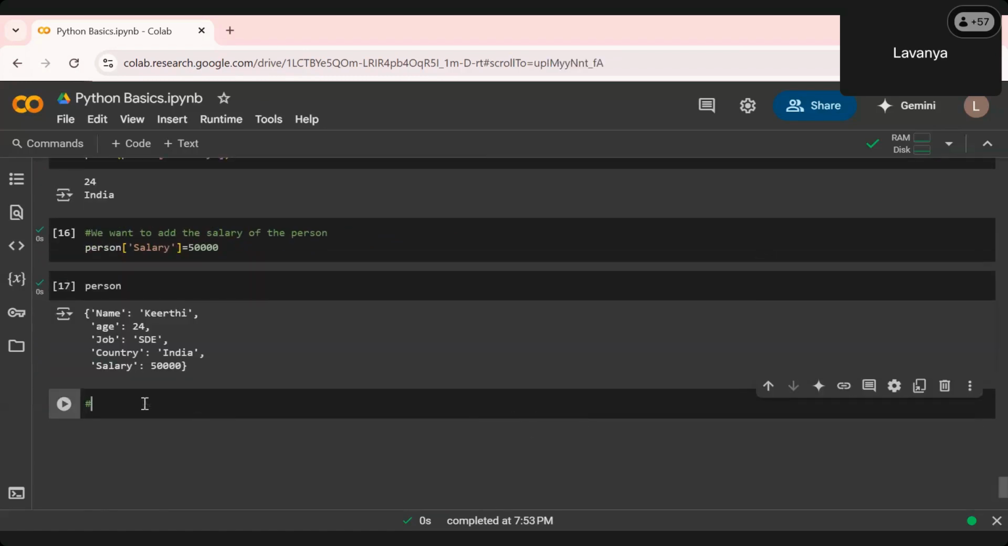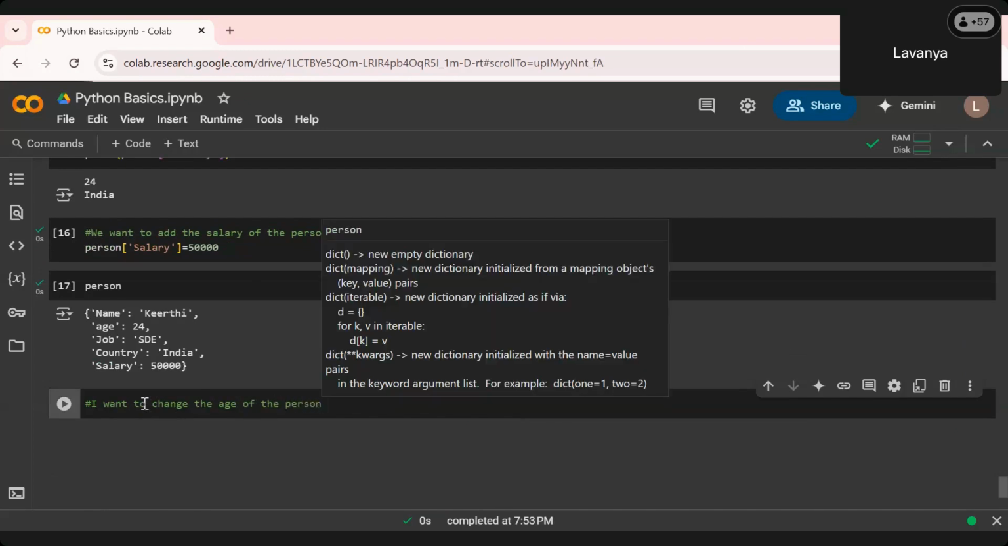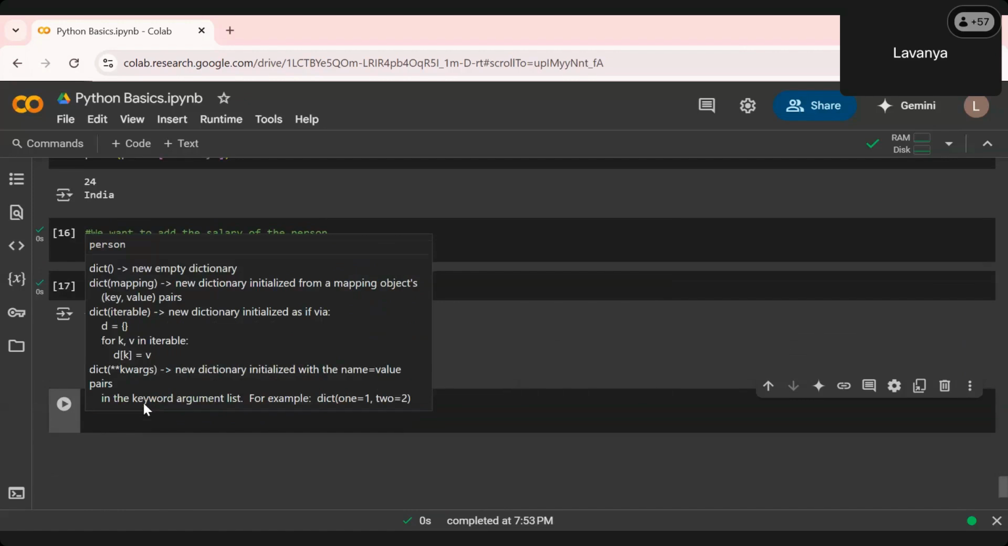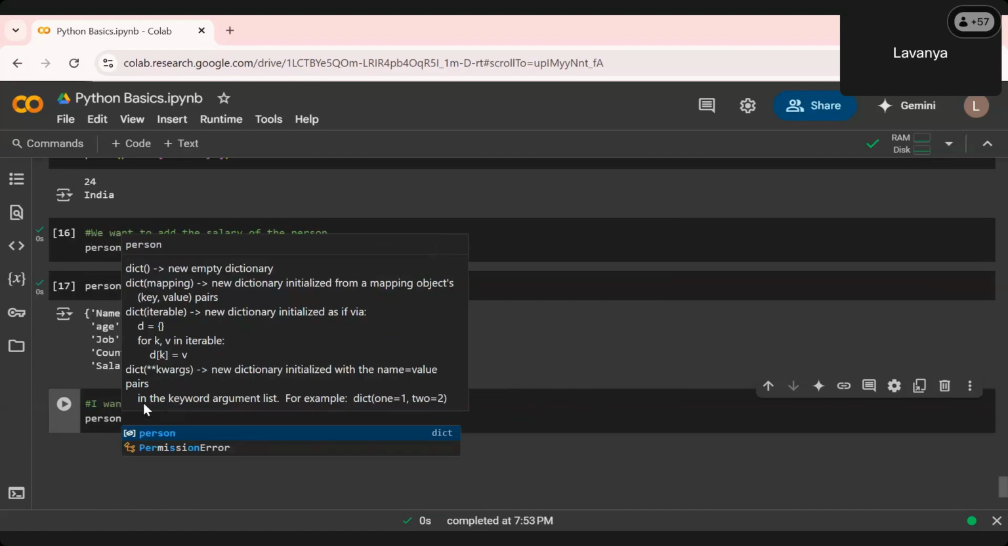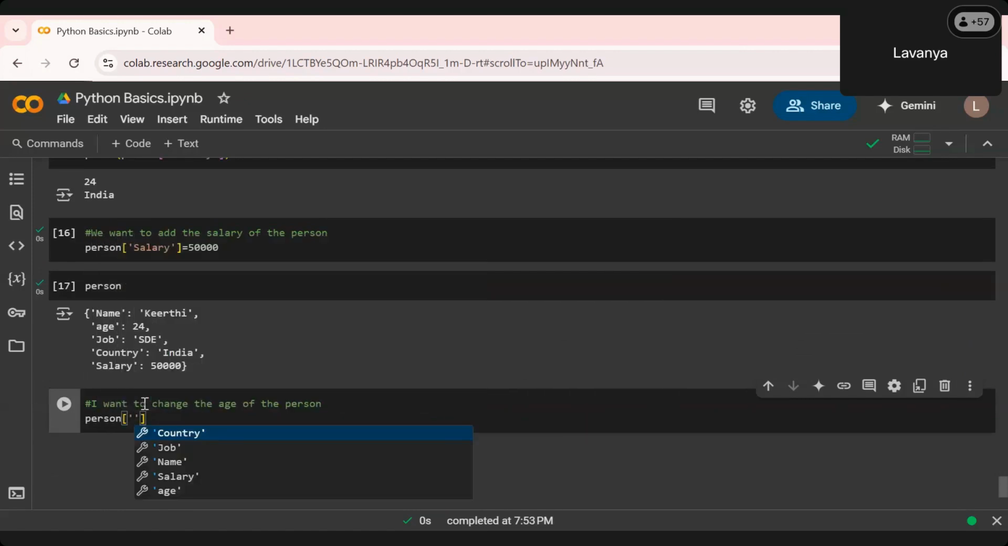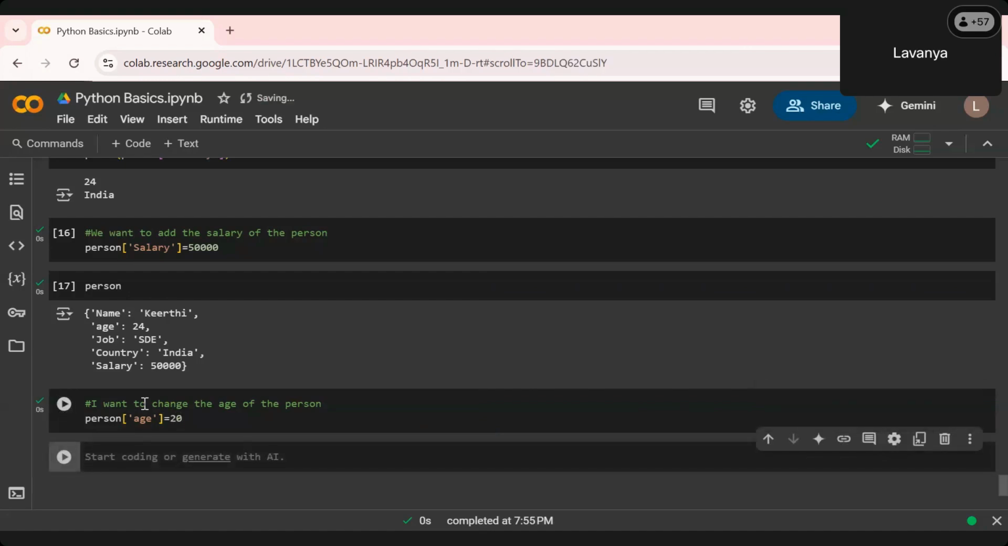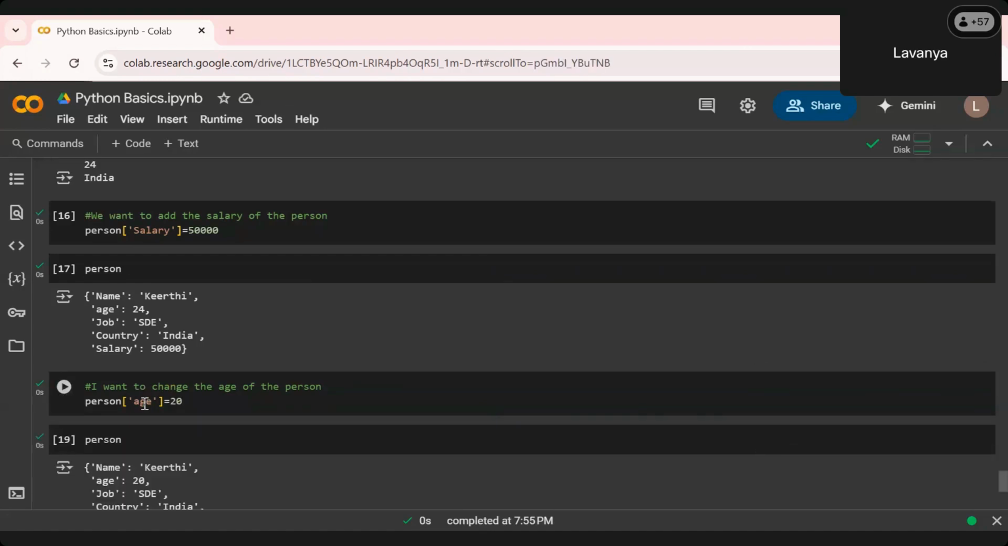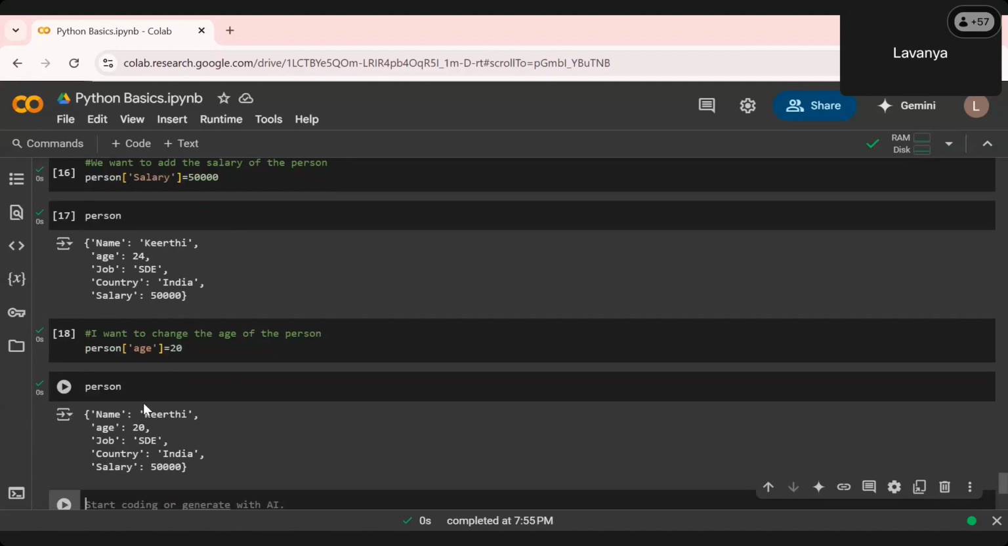Let's say I want to change the age of the person. So what I can do is write person, and then the key which I want to change, age, and then here I can write 20. So now if I print my dictionary, see, age has become 20, guys.